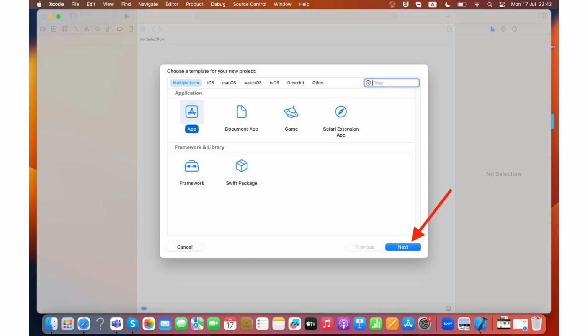When you choose a template, Xcode will generate the initial project structure, code files, and configurations based on your selection. From there, you can start building and customizing your application based on your specific needs. Select the app template and click on the Next button.